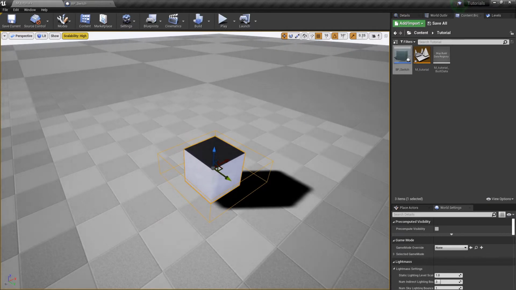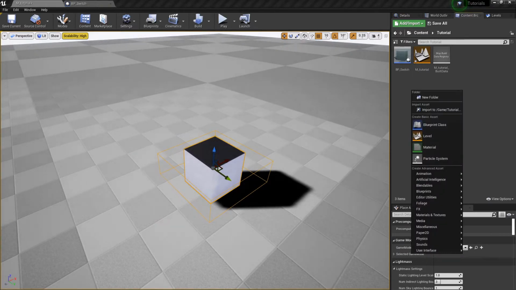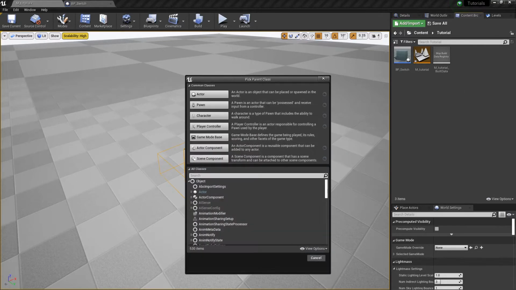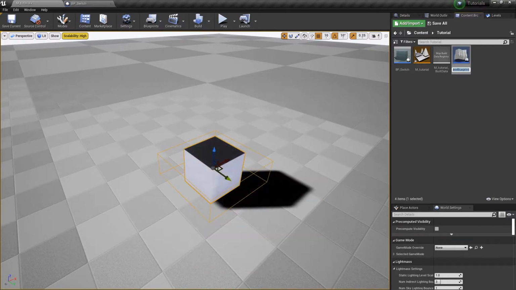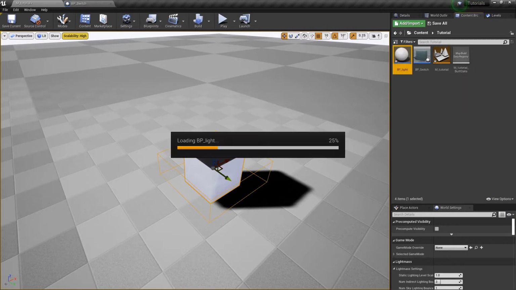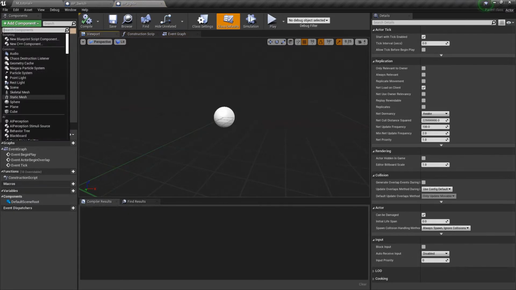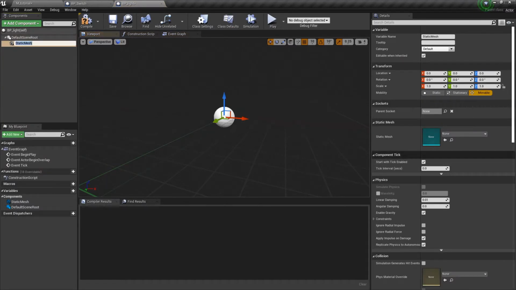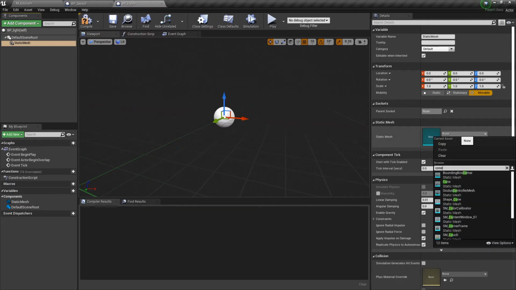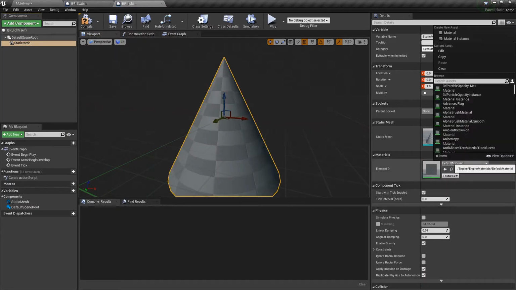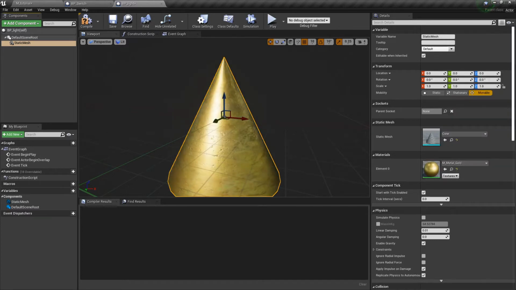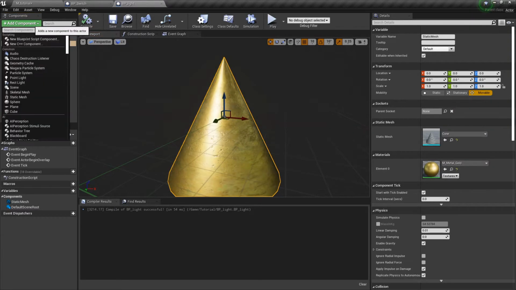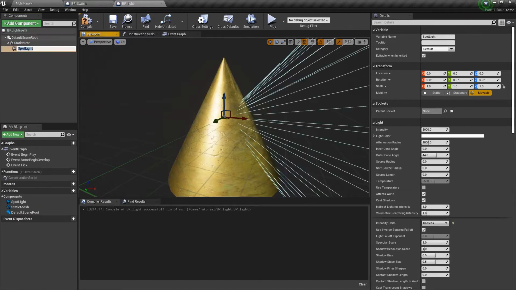So the next thing we need to do is create a light. So back into blueprint class, actor, and let's call this one blueprint light. Go into that, and again let's add a static mesh. This time let's choose cone and give it a color gold. And now we need to add, let's add a spotlight. I'm just going to keep it simple, just going to rotate that round.